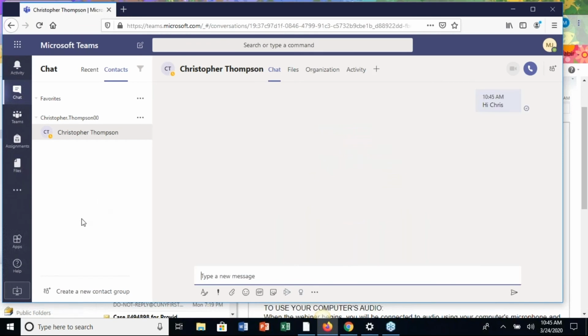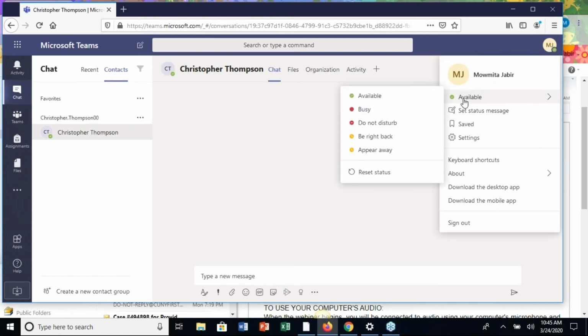And if I have to call, where is the call button? Or see, he's away, so I can actually click on notify when he's available. I can also show you how you can set up your status. You can go to your initials right here, and you can set up your status right there.